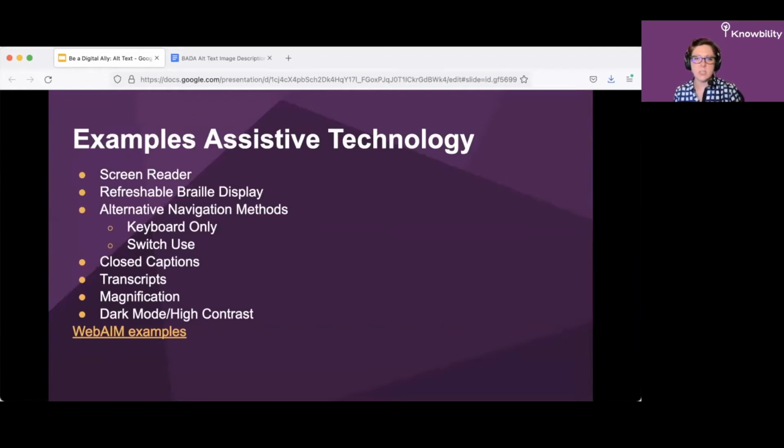And I know Erica's going to talk a little bit more of how that actually works. Also, we want to think about alternative navigation methods. So not everyone uses a mouse. Some people out in the world use just their keyboard and use different keyboard shortcuts. They're tabbing through, they have different commands, but they're not using a mouse. So they can't just mouse over and click and drag. Well, that's going to be different steps for keyboard only.